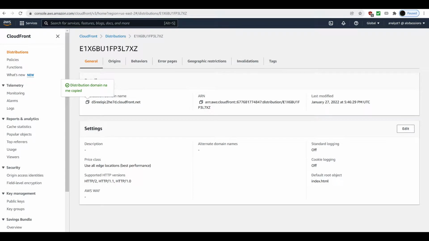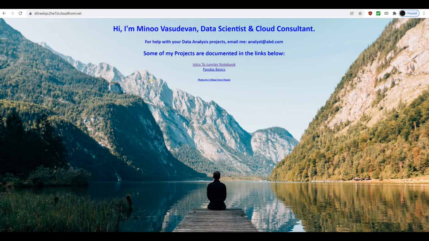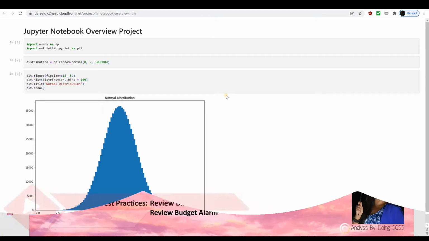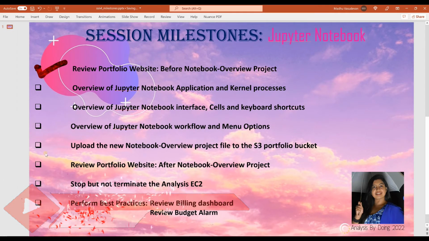Open a new browser tab. Paste your portfolio URL in the address bar and hit Enter. In your website, click on the Intro to Jupyter Notebook URL and view your placeholder project. We have accessed our portfolio website from our personal laptop or desktop. Let's understand the Jupyter Notebook application and kernel processes.